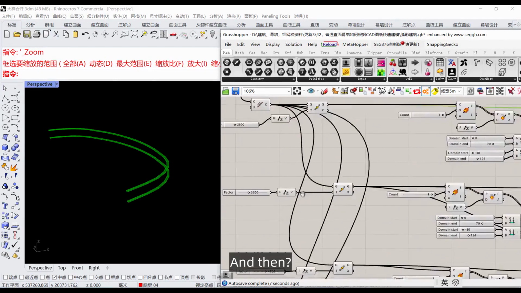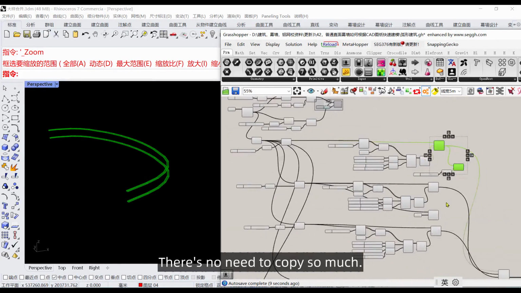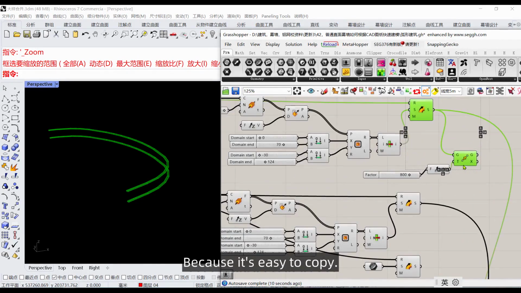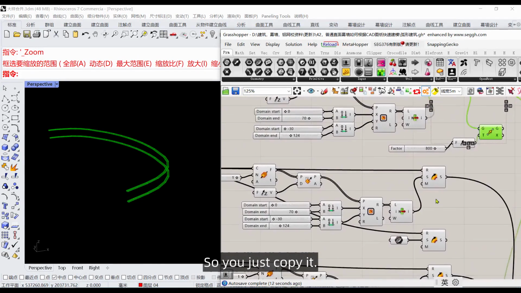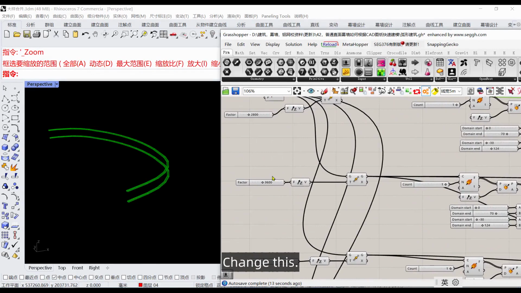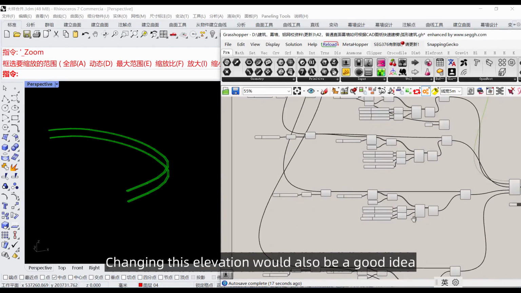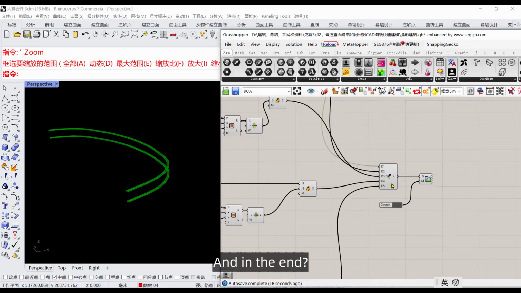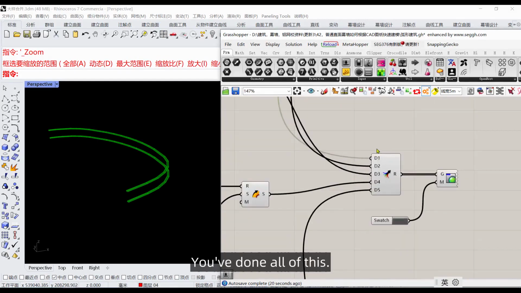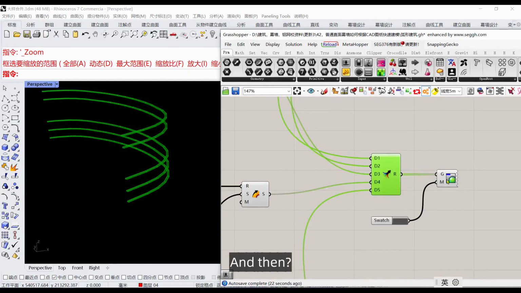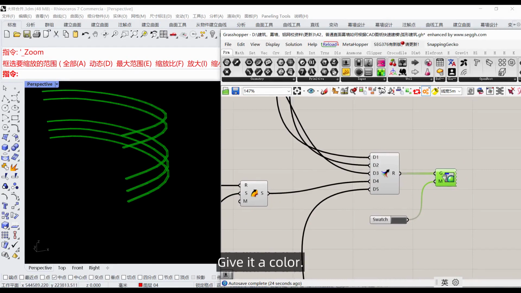And then, there's no need to copy so much, because it's easy to copy. So you just copy it. Change this. Changing this elevation would also be a good idea. And in the end, you've done all of this. Connect it with this linking symbol, and then give it a color.